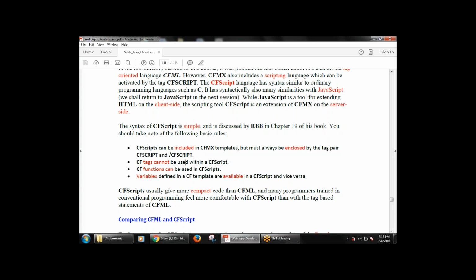First, CFScript can be included in CFML or CFMX templates, but must always be enclosed by the tag pair: an opening CFScript tag and a closing CFScript tag.